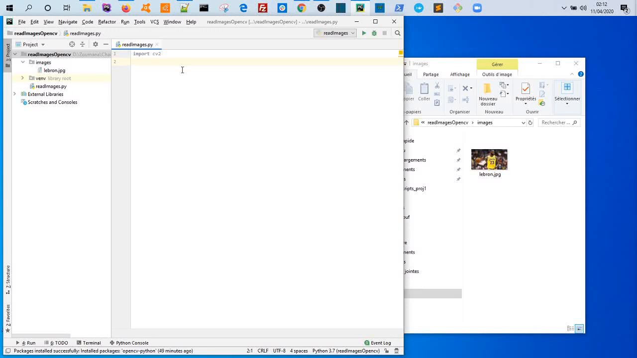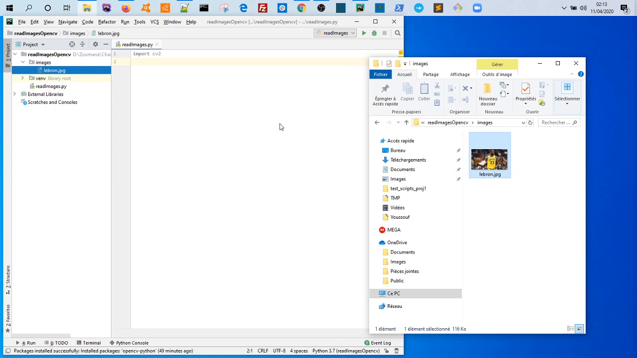Today I'll be showing you how you can read an image, show it, and then write it in a file. To do so, I'll be using LeBron James image here. This is the same image I'll be using.